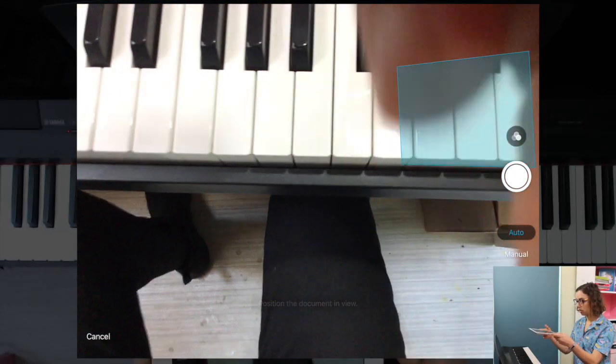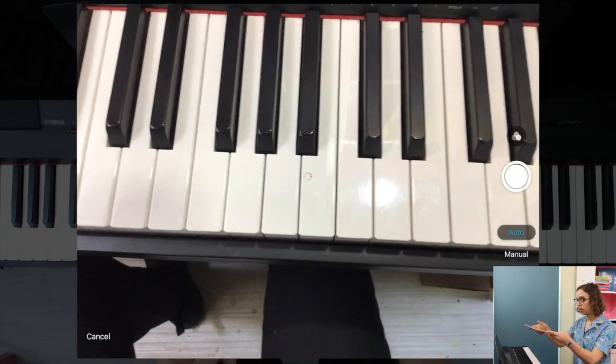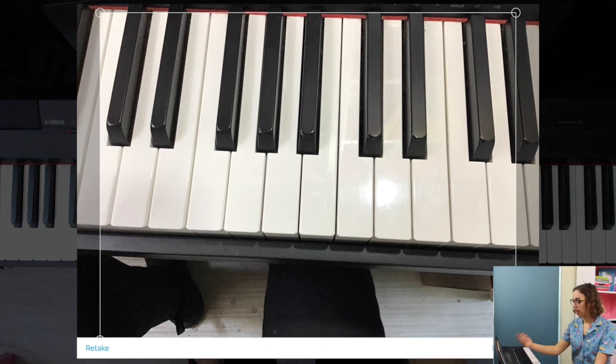Now, I'm not actually scanning a real piece, but you would just do that, and you're taking a photo, and that's importing it right there. Obviously, a picture of a keyboard isn't going to be any good to us, but if you have some music on hand, you can just scan them in one by one and import it into the app that way.